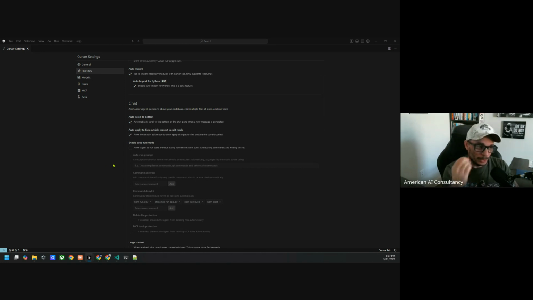So by all means, if you want to play around with it, turn this auto run mode on, see what it does. Don't let it loose on a project that you're actually working on, because it does some weird stuff when it starts to forget what you told it at the start.